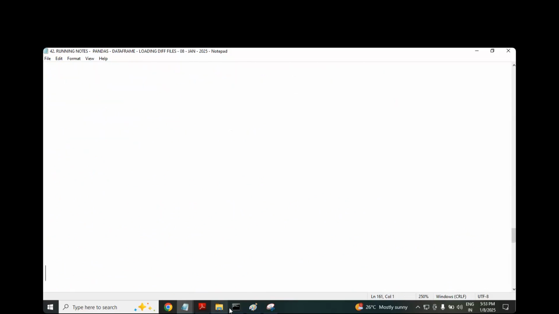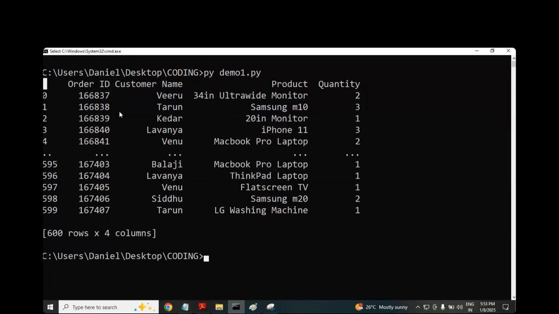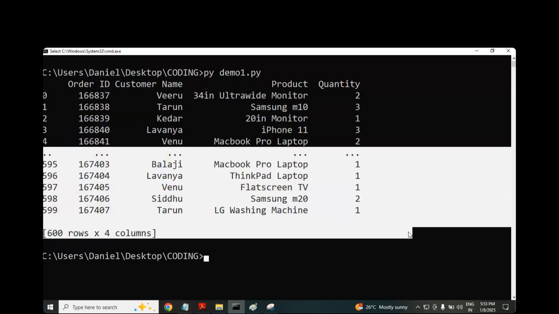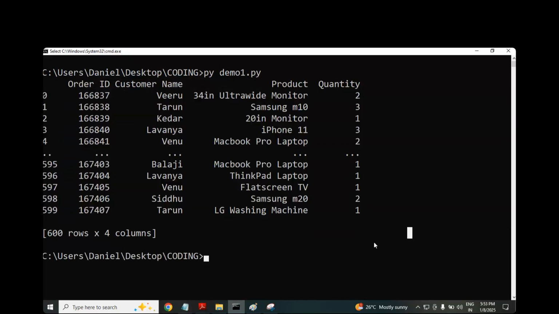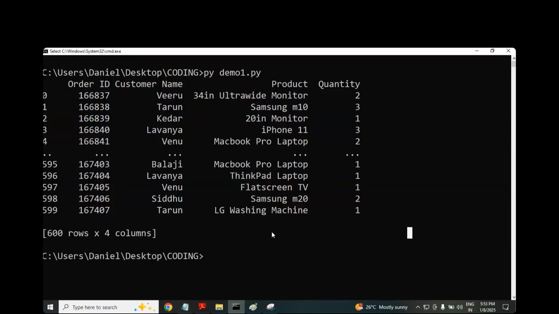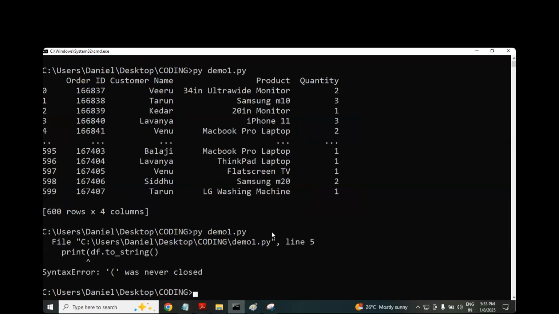Next important point. By default it is displaying the top 5 rows and the bottom 5 rows. But I wanted to see the total data. There is one method in the data frame that you need to call. That method name is to_string. But that method I can talk about later. Anyway, just for fun, let me display the total data.